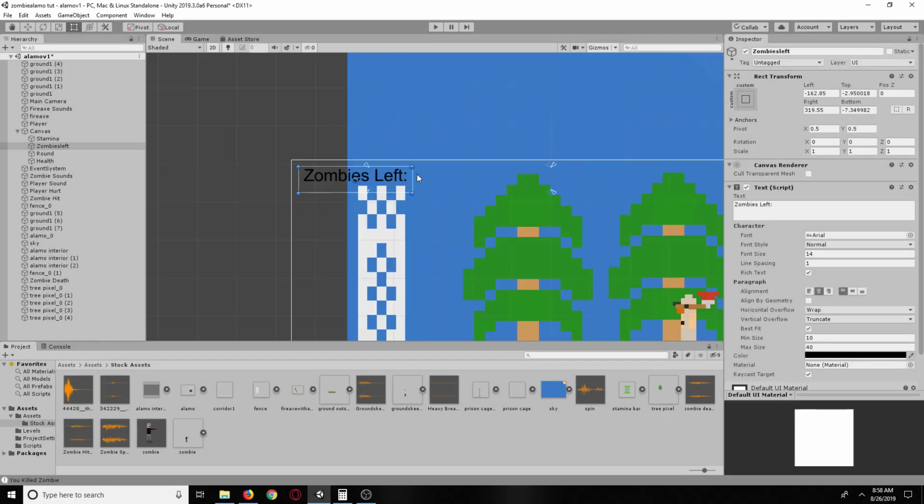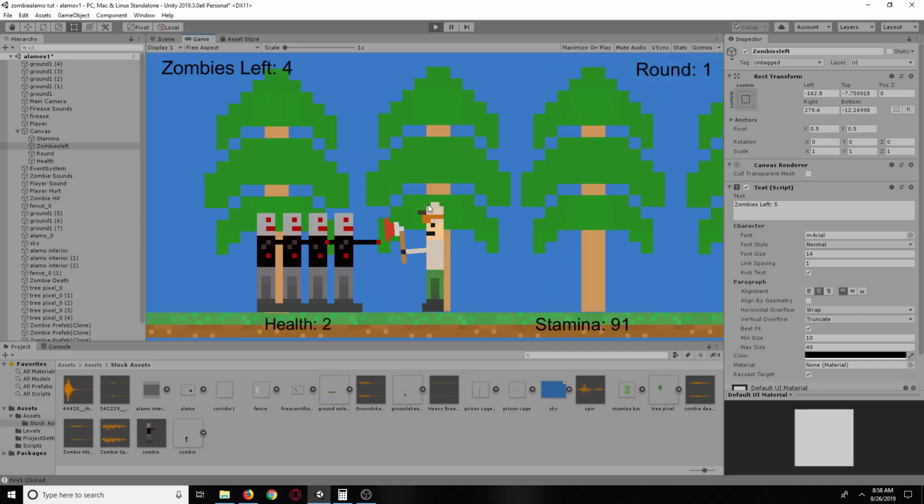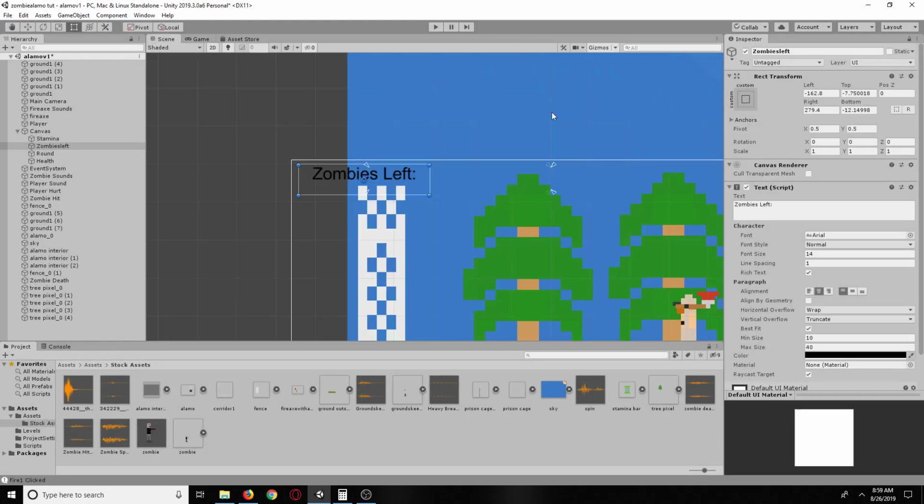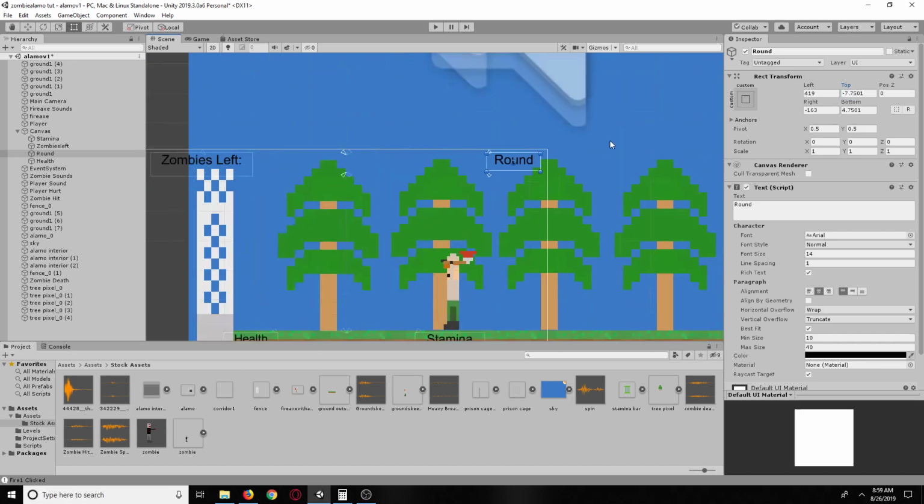Because another thing that was probably going to happen is this is probably going to overflow. So let's give it some space, because eventually you're going to have 100 zombies and then it's going to overflow. And then let's move this round up a little bit. Placement. Right there.